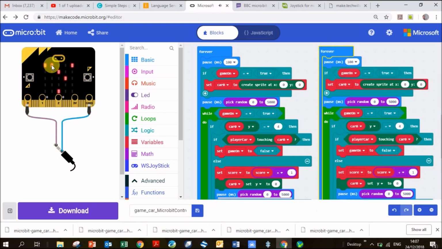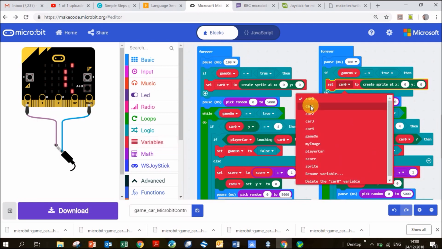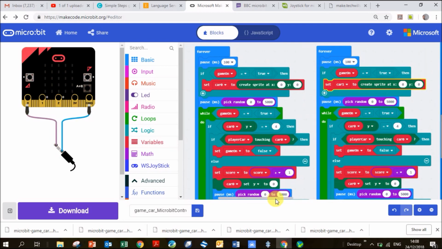So it's the next one along, so it's not at 0, 0, it's at 0, 1. So let's go along here. You can leave pause. You are also going to have to create a new variable here called car1. So you're going to go to variables, make variable, and type in car1. I've got it already. I'm going to click on the down arrow, choose car1. Okay, so we want to change the location of car1.